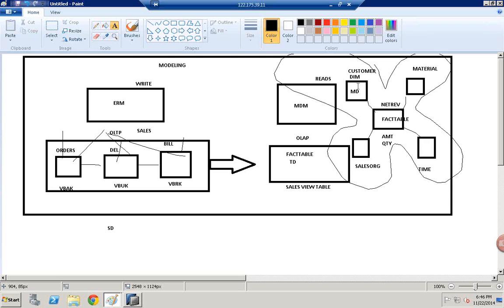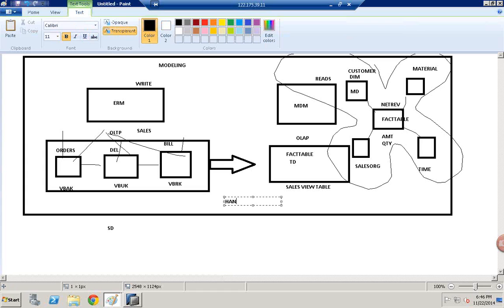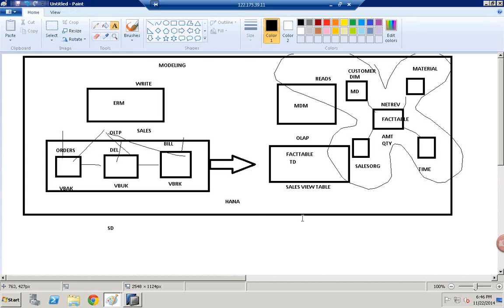I can tell you a question, what customers are purchasing what materials, and these materials are bought in what time, and they belong to what sales organization. The question that I asked now is based on different dimensions. So HANA can support both OLTP, online transaction processing, as well as online analytical processing style of queries.